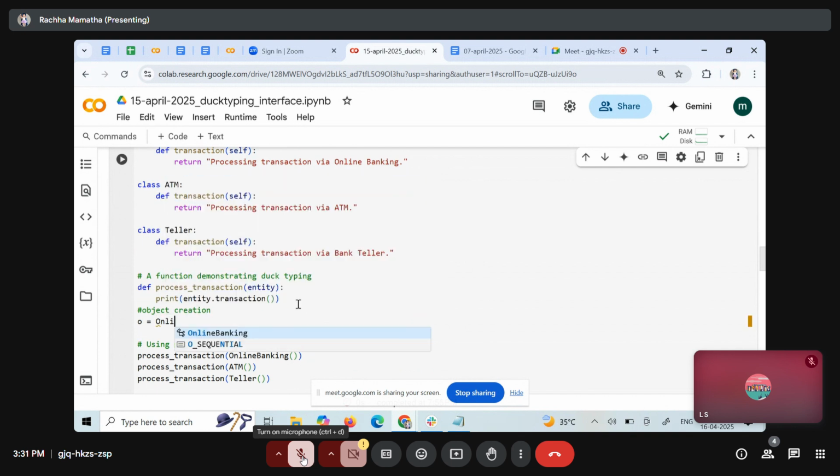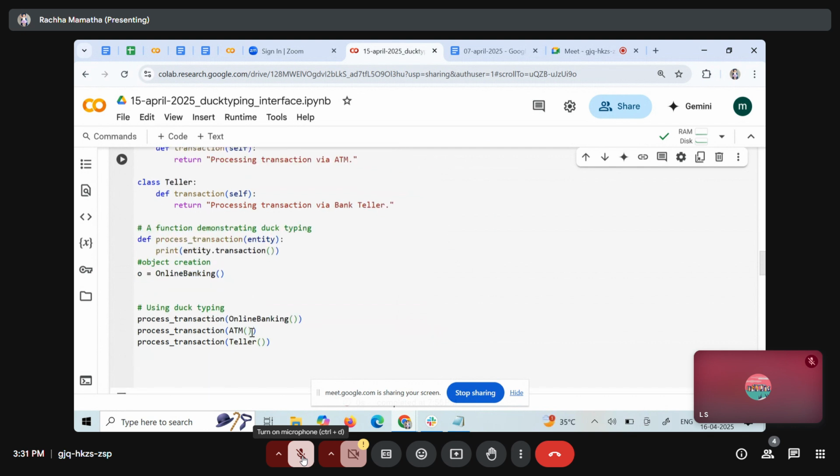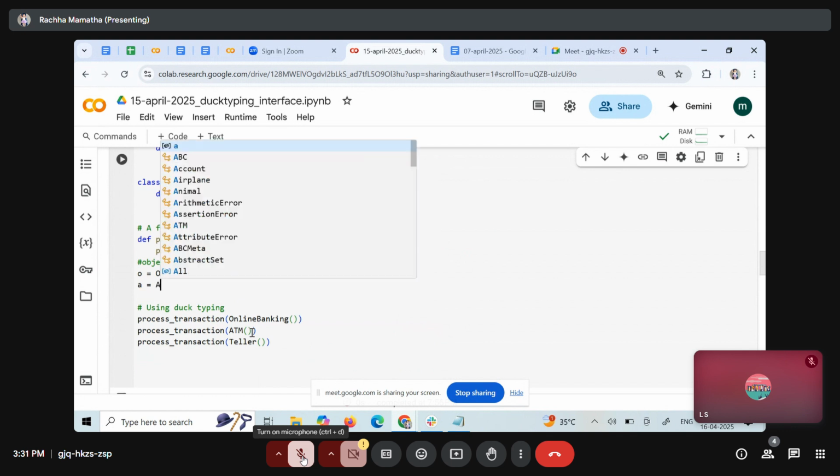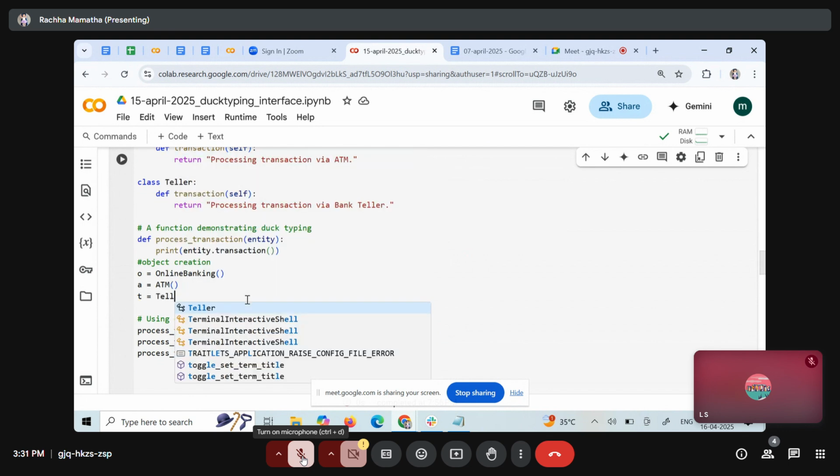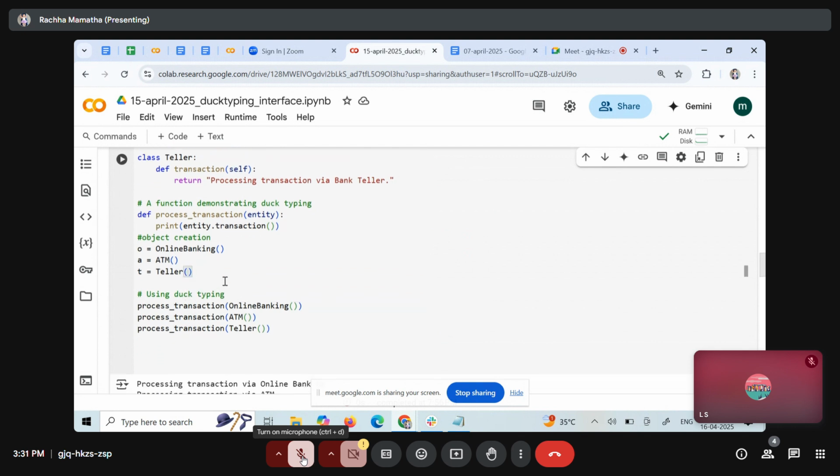This is related to online banking, so I'm creating an object for that. And this is related to ATM. Ma'am, is it necessary to write create object, or can we directly give the object over here? Or else you can create one object and store it in one variable. That's your wish. Both are working. So first we write the duck typing method, and then write the class name in the brackets.